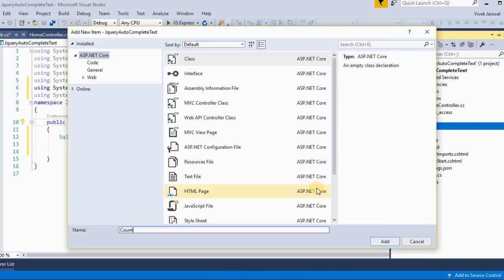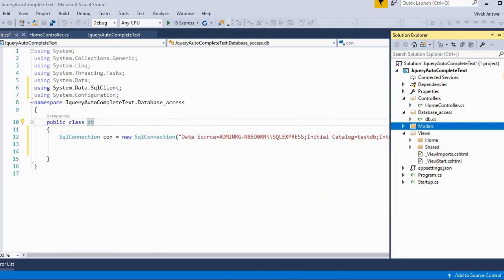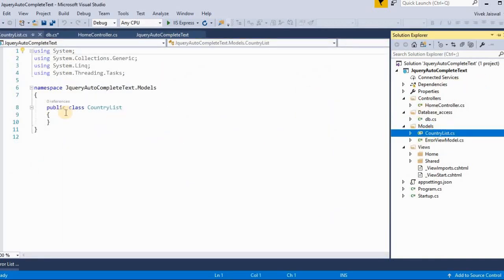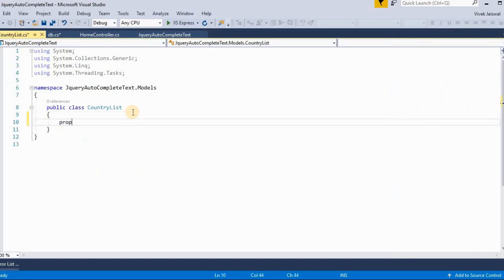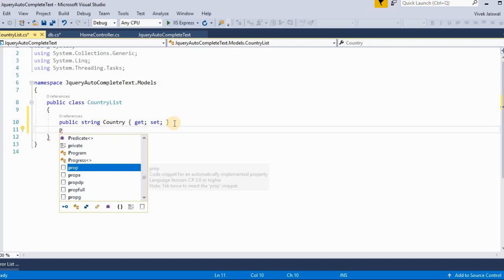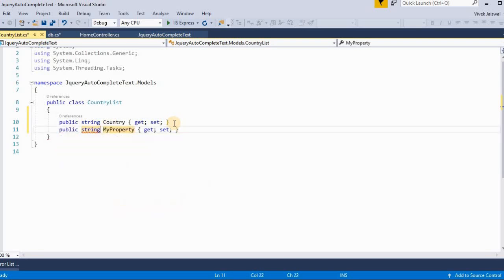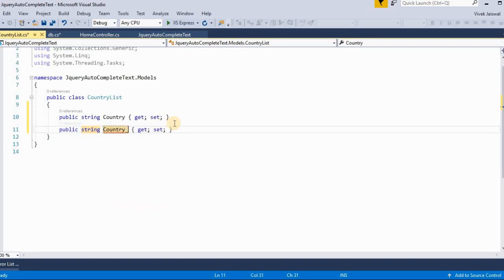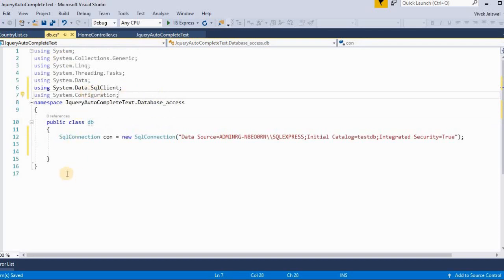This class is like a country list, the country list, with a property string country, and then a country ID. Now I go to our db.cs.